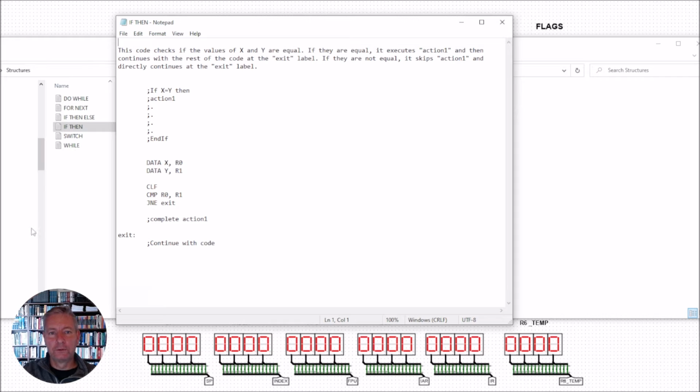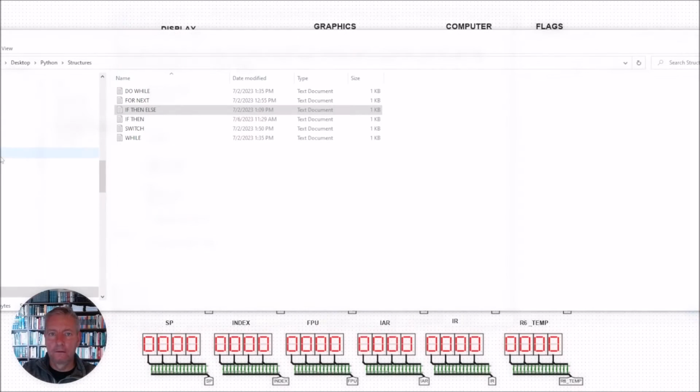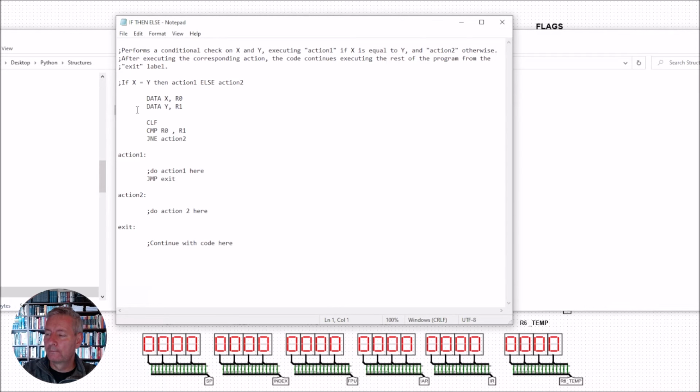So let's move on to the next one. Let's look at the if then else. Again, you can have a little read of what the logic is up here. But what we've got is, if x is equal to y, then we perform action 1.